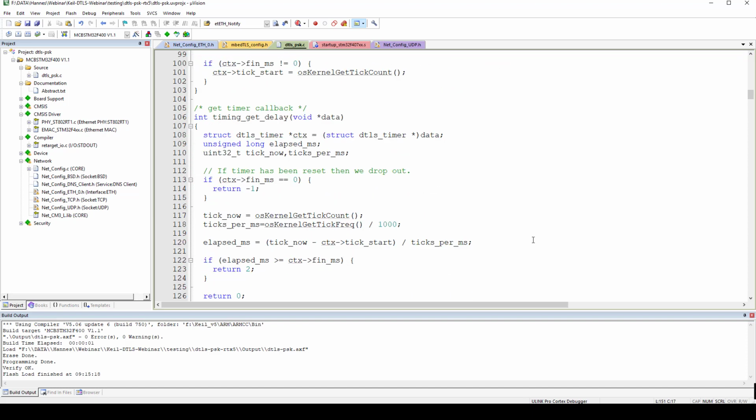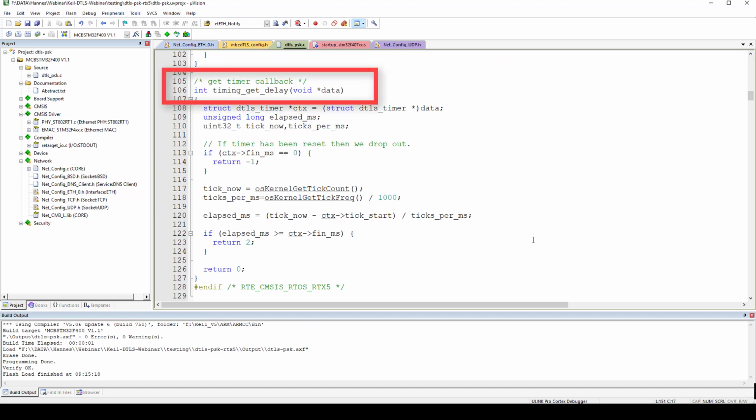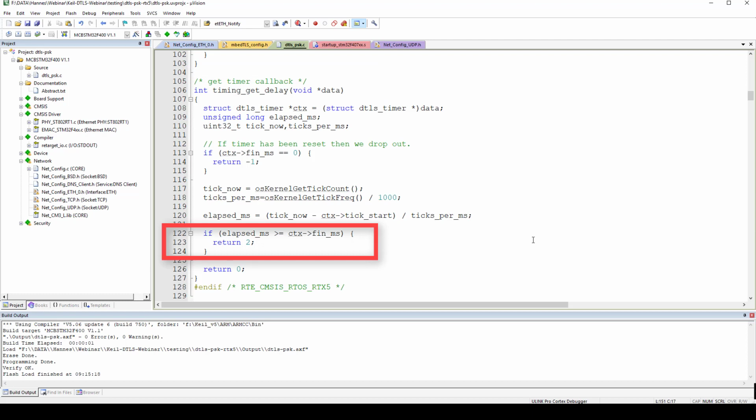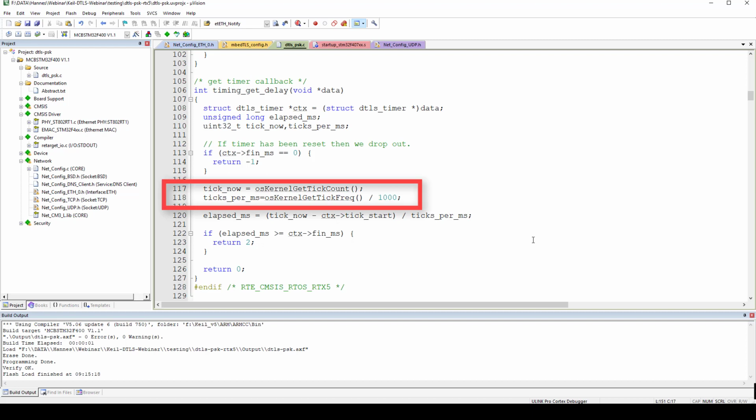The getDelay function determines the elapsed milliseconds since the setDelay function was called. If the elapsed milliseconds are equal or larger than the previously set delay, then the function returns 2. To turn the ticks into milliseconds, I use the OS kernel getTickFrequency function, which gives me the number of kernel ticks per second. Using the SimSys functions, the portability of my code is improved.